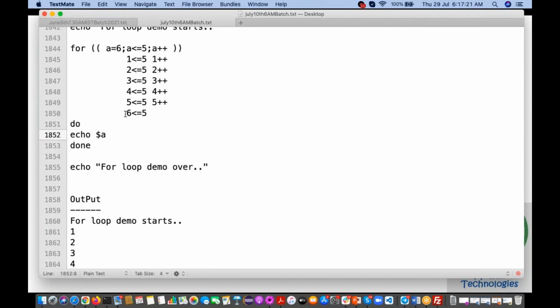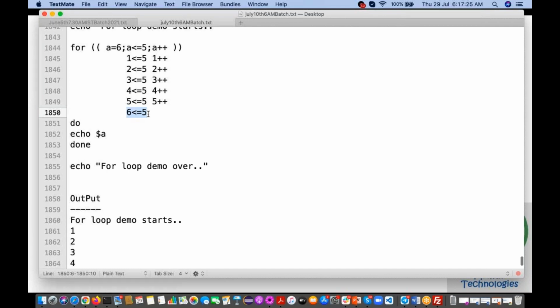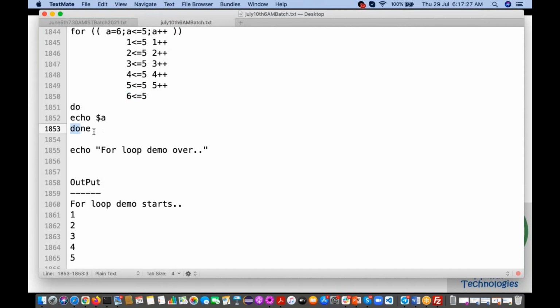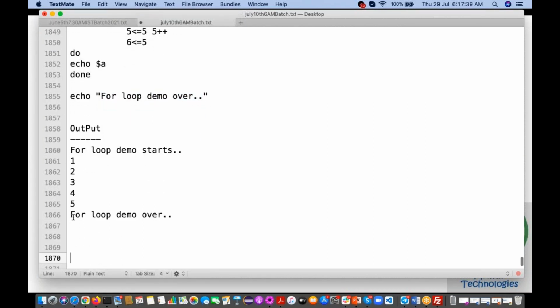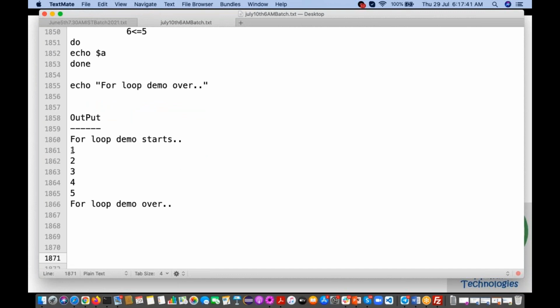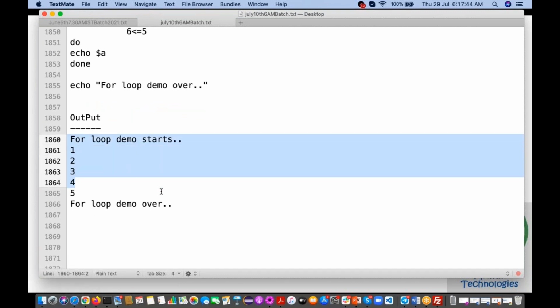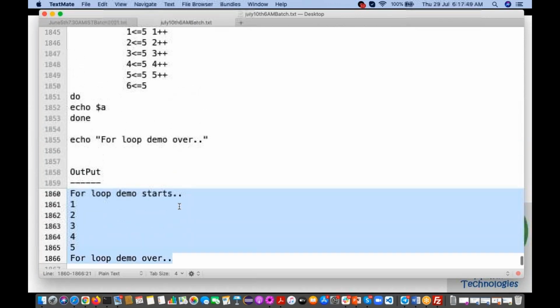Okay. So now the condition is not satisfied. If the condition is not satisfied, then it will come out of the loop. So after the loop, whatever commands are there, those commands are going to execute. Only one statement is there, this one. So it is going to print, and we get the output like this. Clear? It is a very simple example.